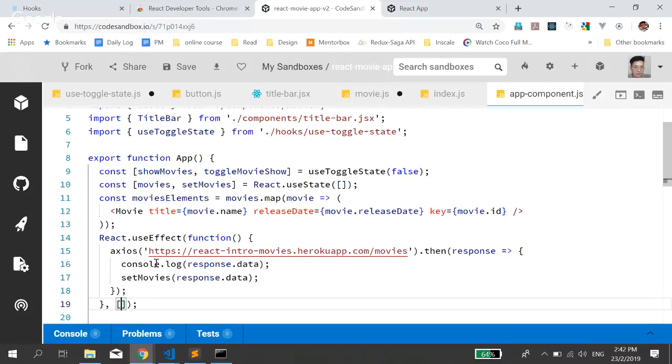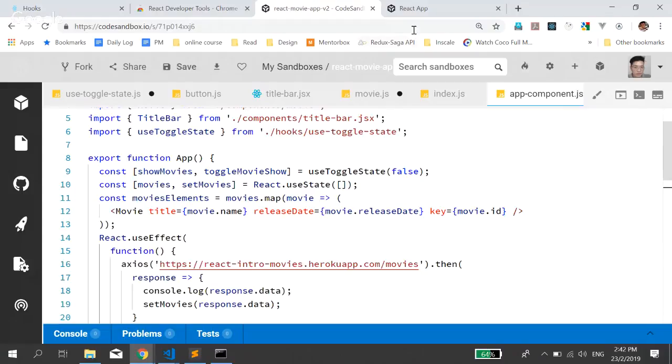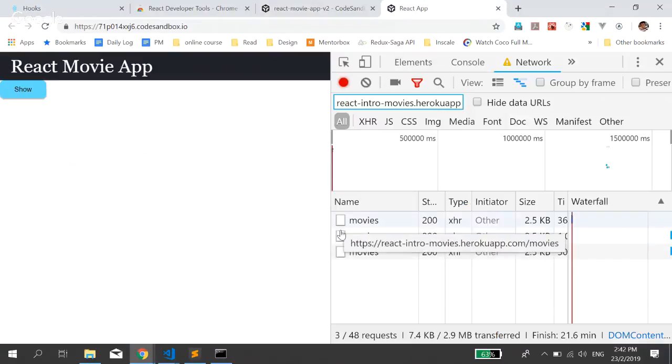But let me give you an example, otherwise you can't imagine. Let's say we pass it showMovies as a dependency. So what does it mean? This means every time my value of showMovies changes, then you should rerun this function again. Okay, so let us see, and then we come to here.